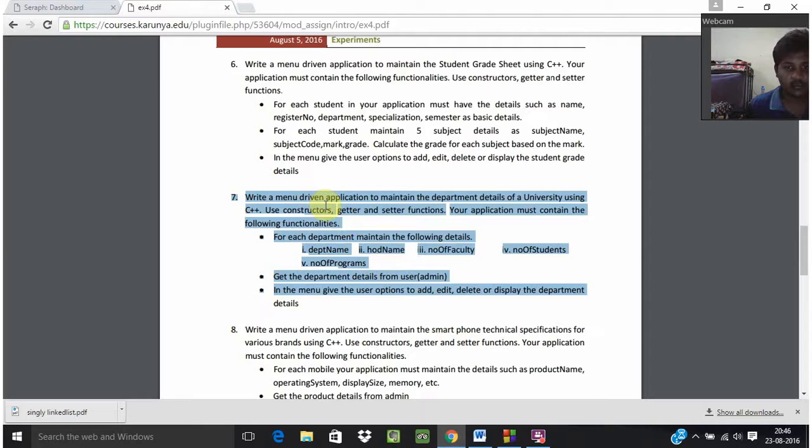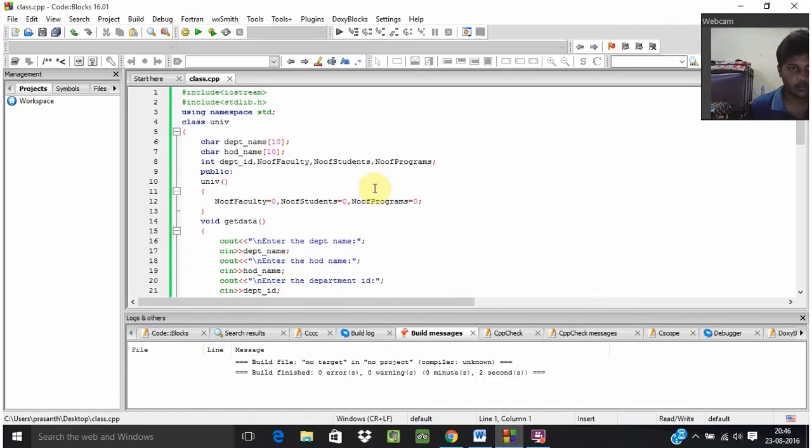Write a menu-driven application to maintain the department details of a university using C++. Use constructors, getters, and setters functions. Your application must contain the following functionalities. For each department, maintain the following details: department name, HOD name, number of faculty, number of students, and number of programs, and get the department detail from the user, that is, the admin. In the menu, give the user options to add, edit, delete, or display the department details. Now let's move to the program.